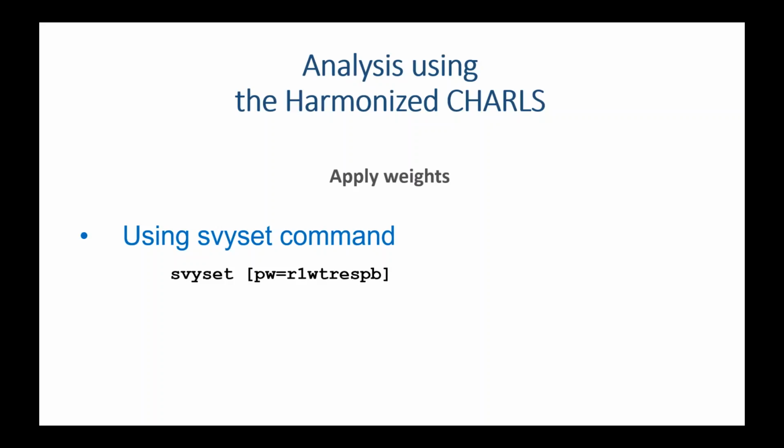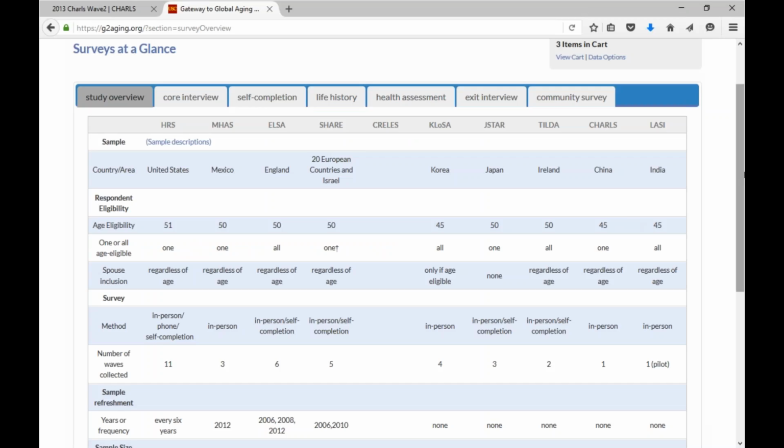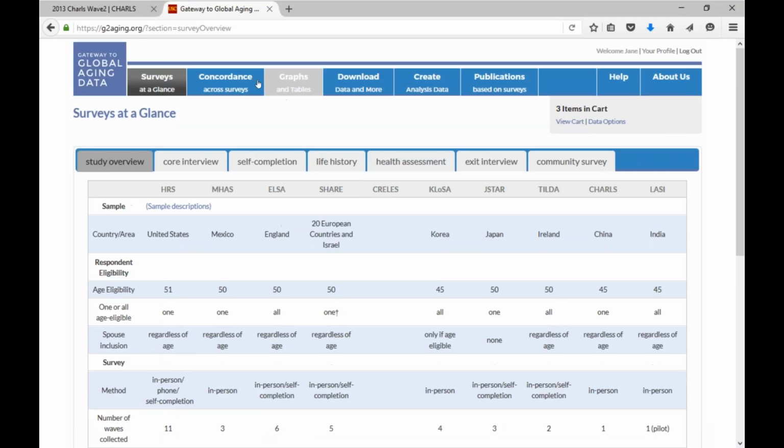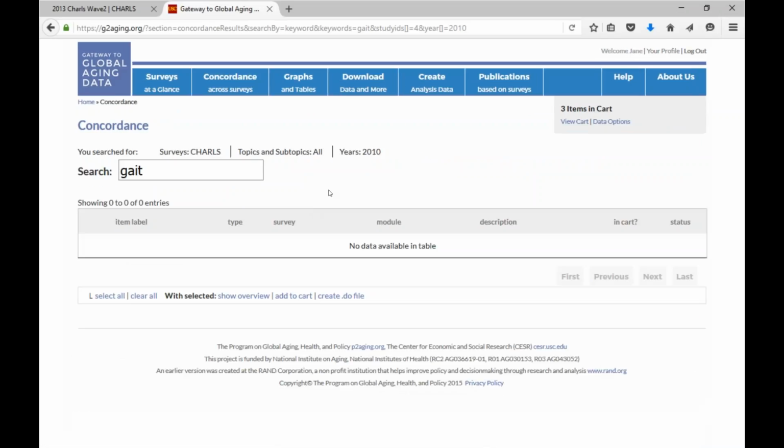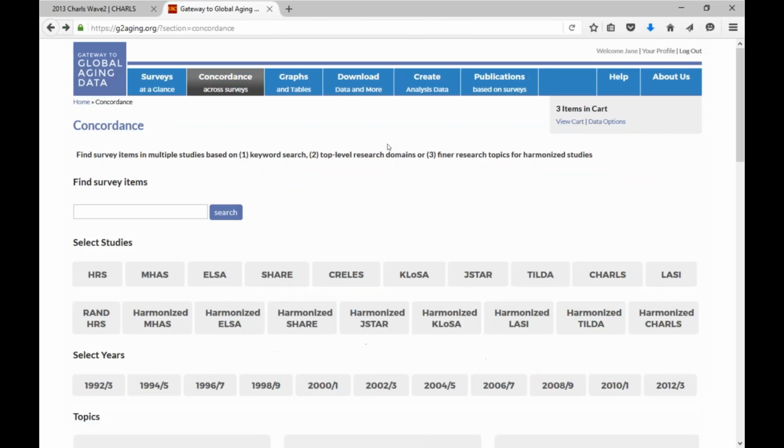But you can search. I'll jump back to the concordance tab on the Gateway to Global Aging data. While you can search the harmonized studies, you can also search the raw data. So for instance, you could look for CHARLS wave 1, and just search for gait, and you'd be able to find any gait items there. It looks like we're not finding any. It could be that we're using the wrong keywords.